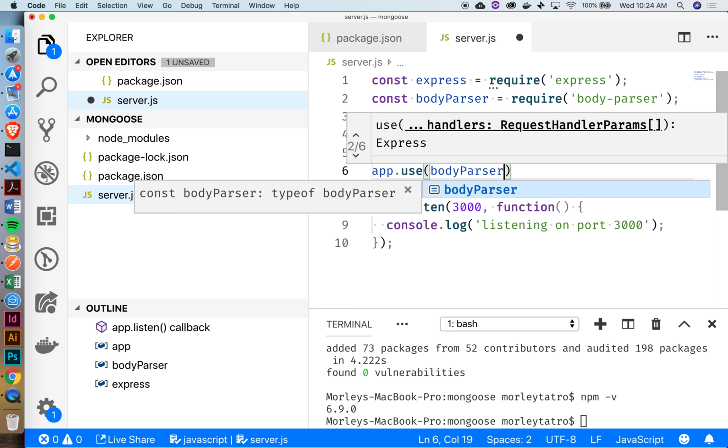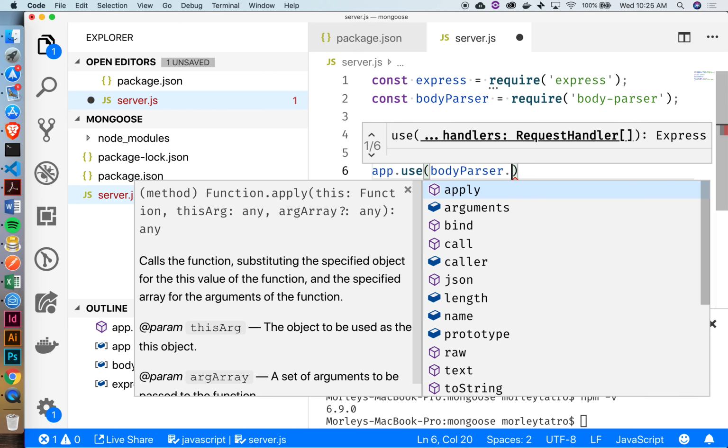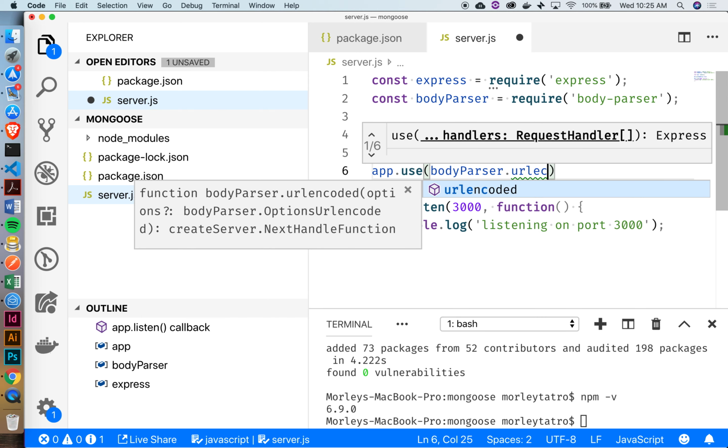Well, we're not done with the body parser yet. Remember, body parser is the module itself, but it also has some different methods in it. So which method do you think that we're going to use of body parser in this case? We're just dealing with form data. It's this method called urlencoded.